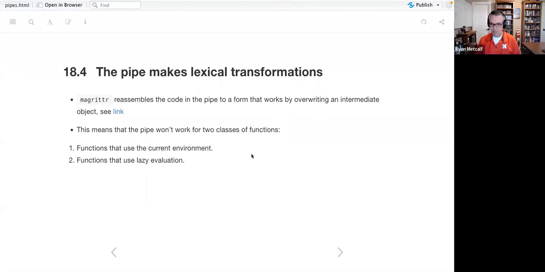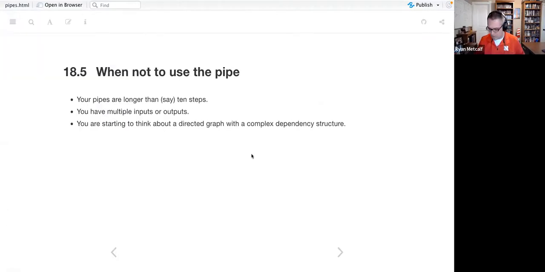The next slide, we've got, I think, three more slides left before we're done, and this one upcoming is fairly lengthy. When not to use the pipe? When do you not want to deploy the pipe? One is if your pipes are longer than say 10 steps. This is just an arbitrary value, and again, as John mentioned, it's just for human readability. If you have a really, really long, 20, 30 step pipe, and you're trying to comprehend what it's all doing, you might want to break that into smaller chunks.